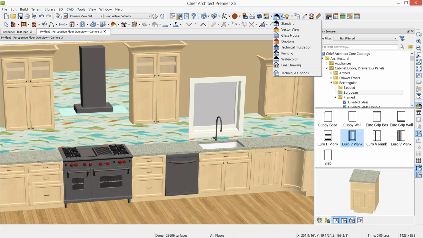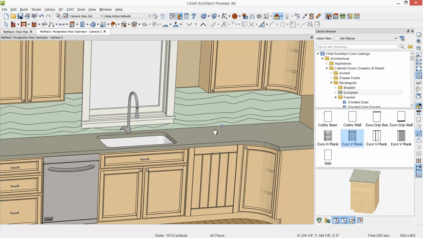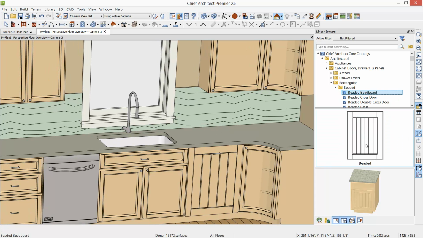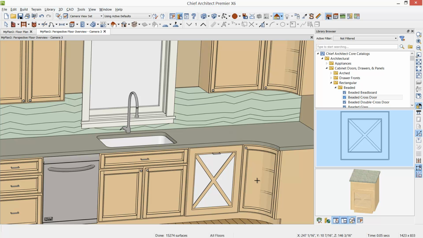Let me change my camera so you can see this a little better in a vector style view. You see that cabinet door style. So it's pretty easy. That's the same type of cabinet. Here's a cross door. You can come in here and simply just go through and click the different styles of cabinets. Now let's go in. Let me undo that last selection.